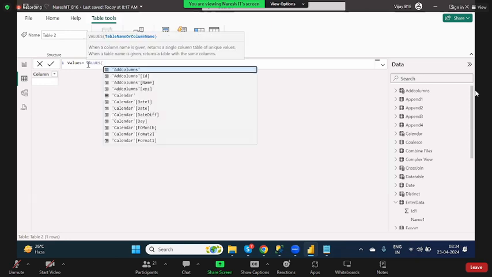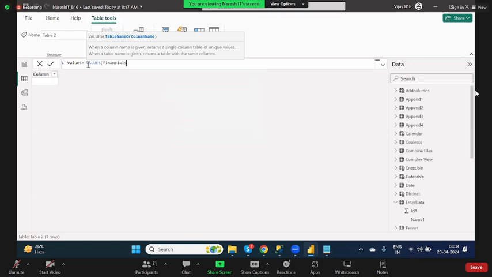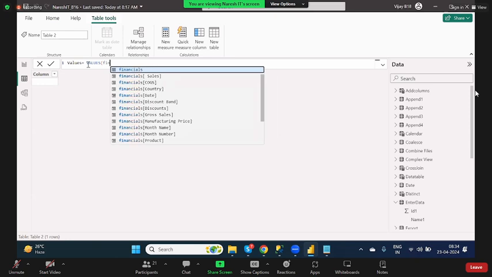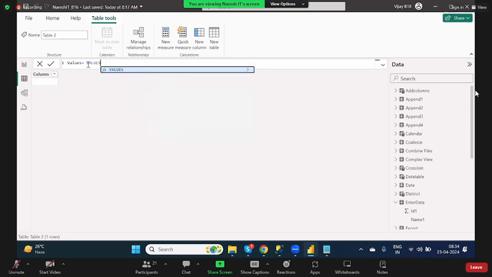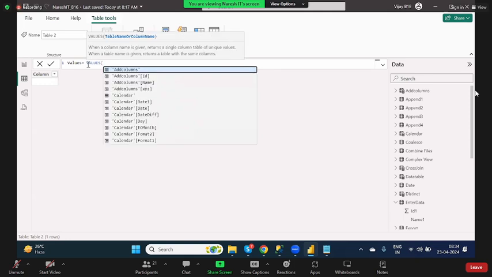Suppose I'm giving a financial table name here. Here, this is a column name. See, table name or column name. You already know what a column name is when you are passing it. It will remove the duplicates. Both the values and distinct functions remove the duplicates of the column, or in the values function, the duplicates of the table. Understand?